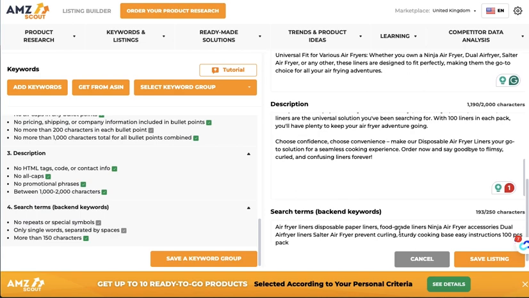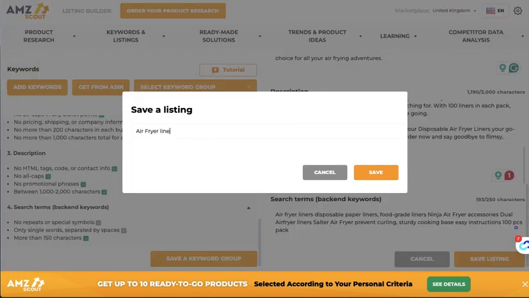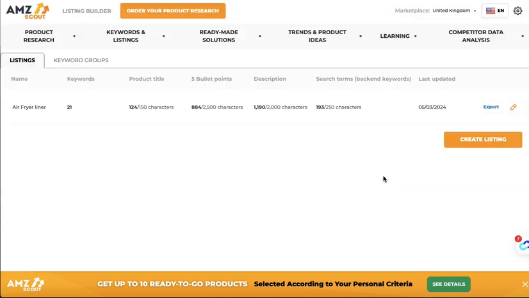So the next thing you can do is save your listing. Hit save, give it a nice name, save. And then that's you. That's your listing done. You can export it. You can go back in and edit it. So we can just export that. And it's going to give us a nice little download there for us, and you can create more.